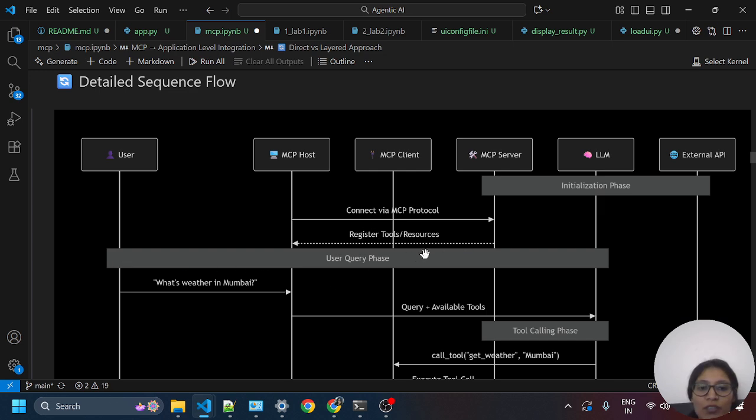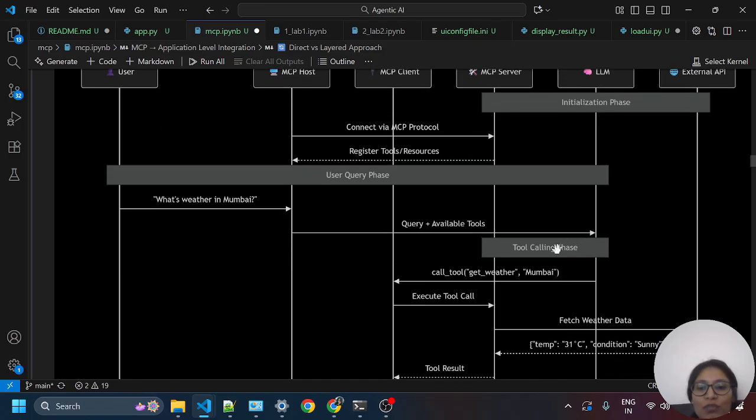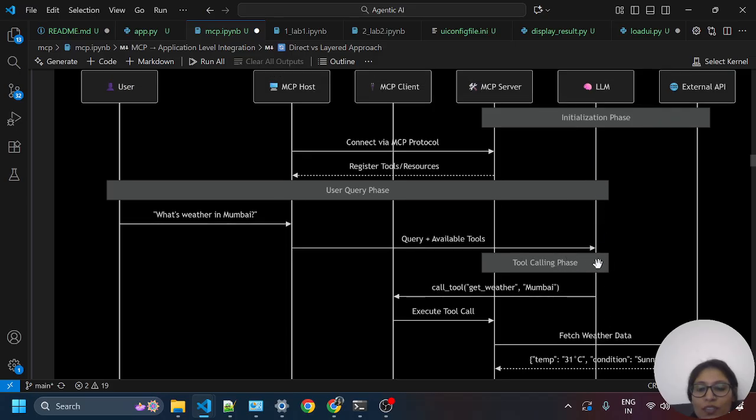Now after the MCP server shows the tools to the MCP host, the user asks the question: what is the weather in Mumbai, okay. This is the user query, then user query plus available tools, okay. Here the tool is calling, this is the tool calling phase. After the tool calling phase, call tool and get weather in Mumbai, okay. So from this phase, tool calling goes from the MCP host to the LLM, okay. Now it will go here, call tool and get weather Mumbai, okay.